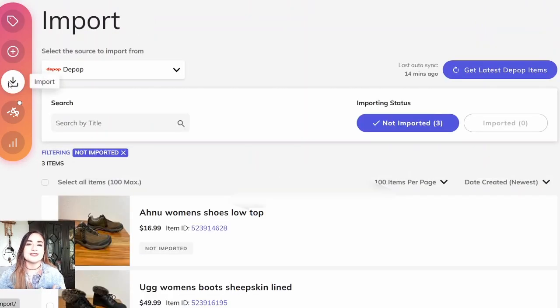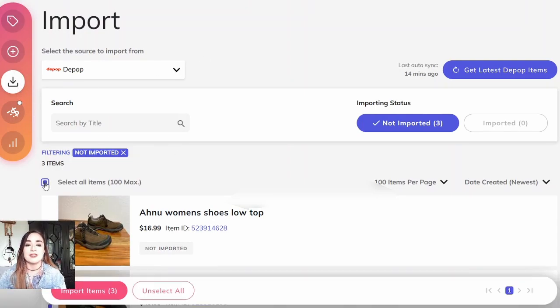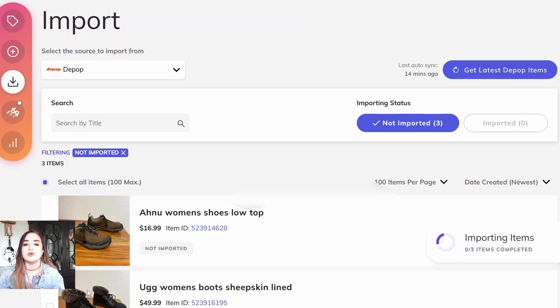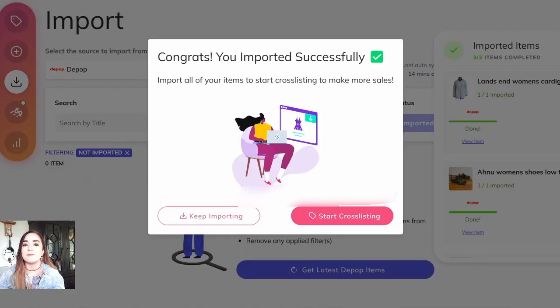All right, but for our purposes, I'm showing you how to import your items from Depop so that you can start selling on other platforms. So back to that import, and I've selected Depop. My items are here to demonstrate. So I select them. You can select up to 100 items. And then you're going to click this red button at the bottom to import. This is going to take just a second. You're going to see a little dialog box pop up over here.